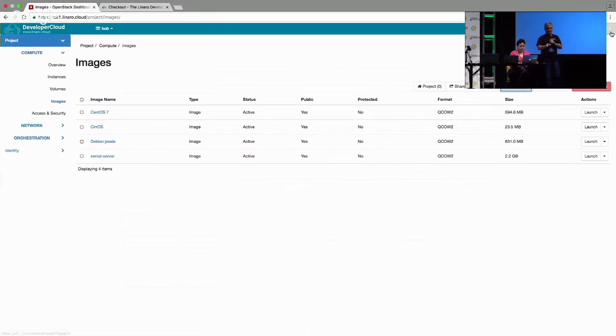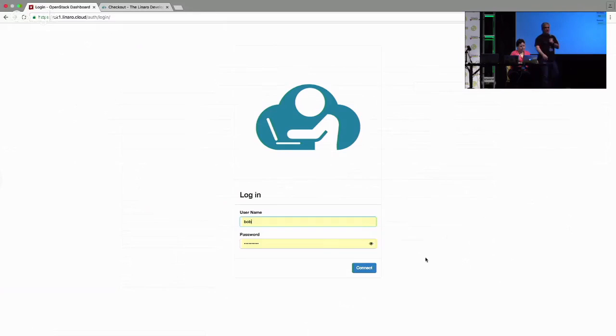All right, so we've got a portal. This is a self-service portal here. Saw a little bit more than we thought first. That's okay. So I'm Bob, and here I'm going to go log in.